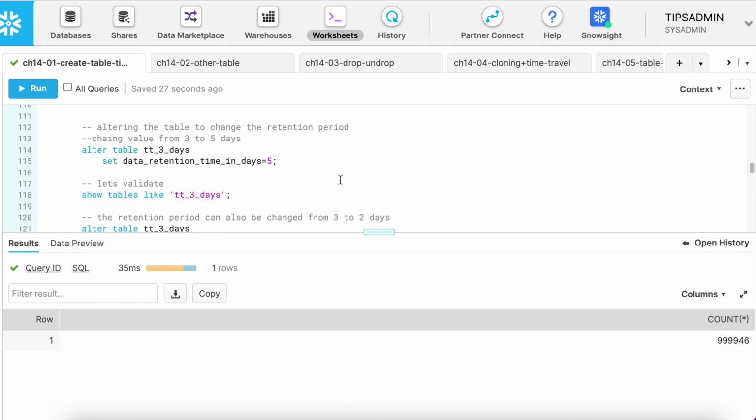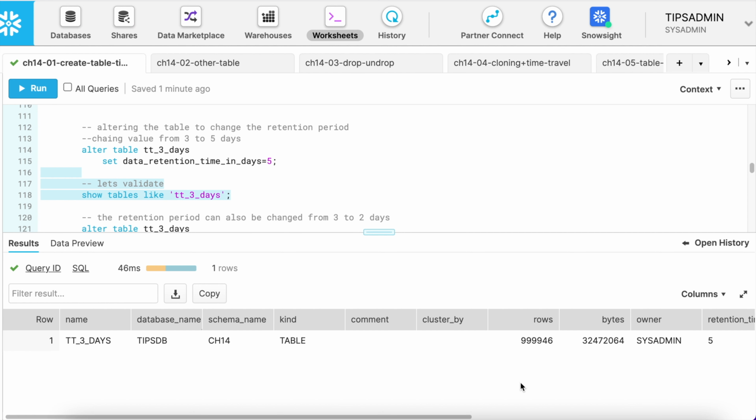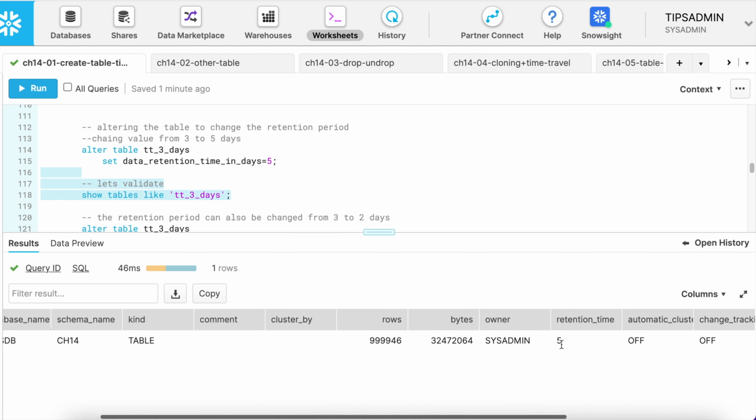You can also execute the alter statement and change the data retention period from 3 days to 5 days. And in that case, what would happen? My retention duration will extend to 5 days and there would not be any data loss. So let me execute this alter statement, and let's validate the retention period. Now I can see my retention period has been changed to 5.